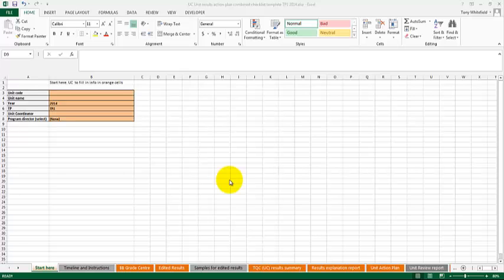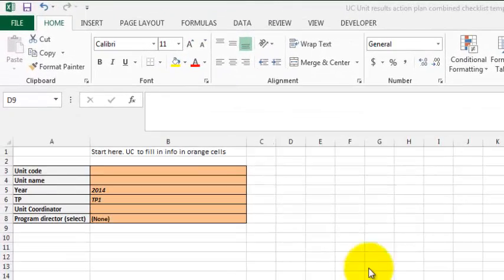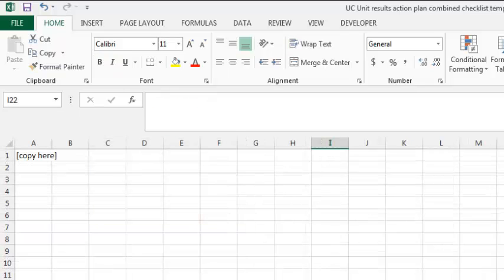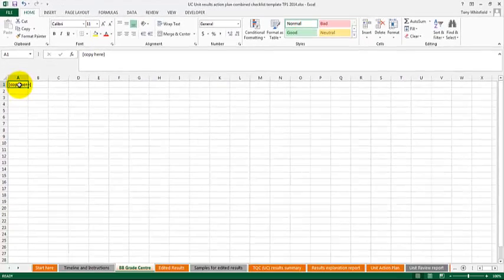So let's get started. First thing you should do on the Start Here tab is in this first page here in the orange cells, put in the unit code, the unit name, who you are, and then choose one of the program directors relevant to your particular unit. The next thing you should do is actually go into Blackboard and copy and download into a spreadsheet your results, and then copy those results into the Blackboard Grade Centre and paste them into A1. So go and do that now, please.